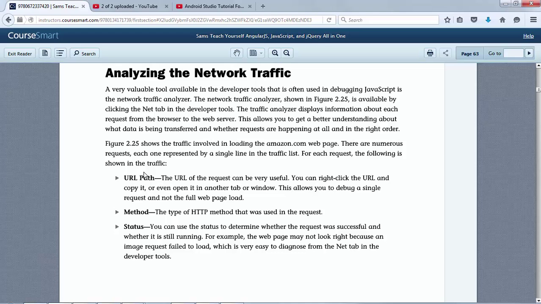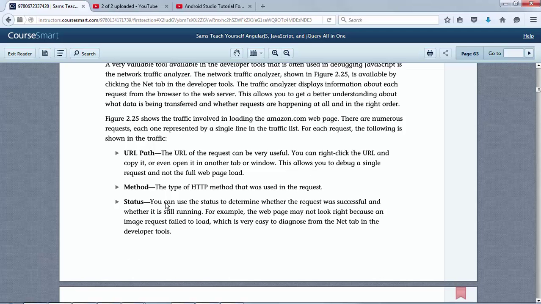It displays information about each request from the browser that's sent to the web server. It gives you a better understanding of the data being transferred and other types of requests. And they show you some of the stuff here on the bottom of page 63 and some more on the top of page 64, including the URL path, the method that's being used, the status, whether it was successful or not, the type of data retrieved by the request, the initiator or who sent the request, the size, the latency, and the timeline.